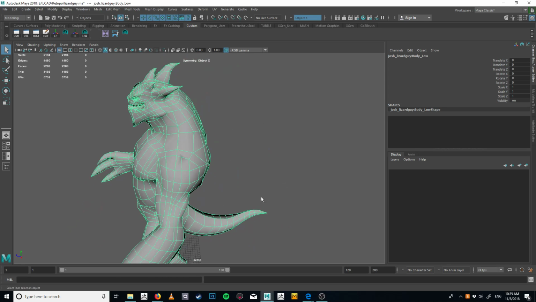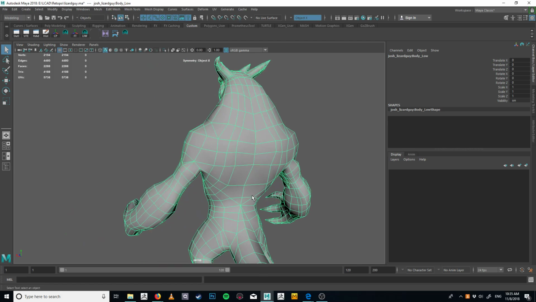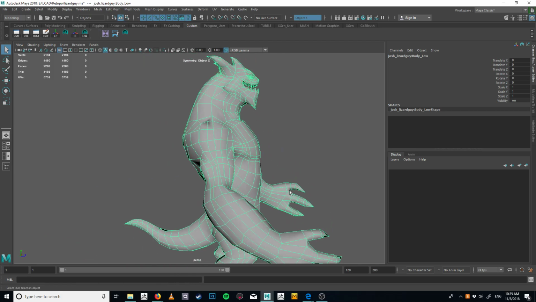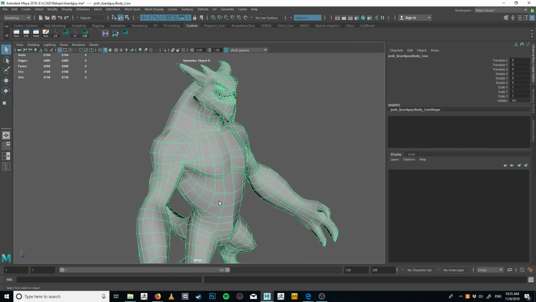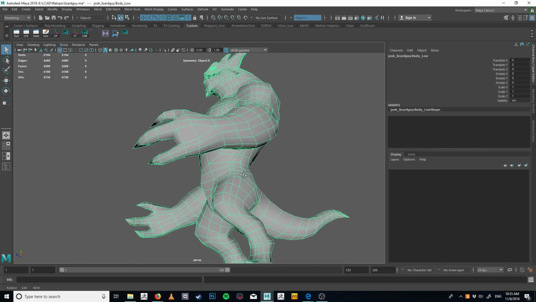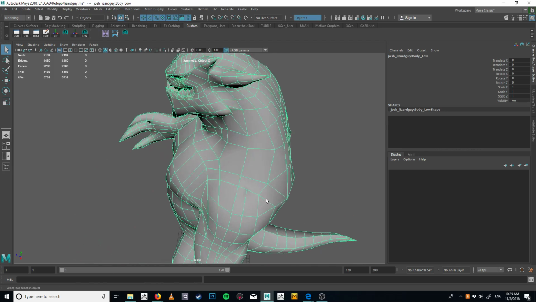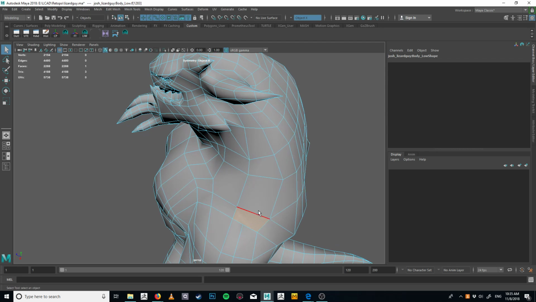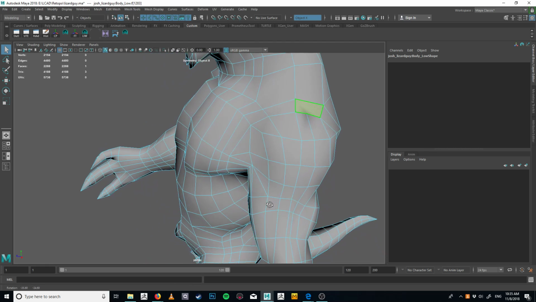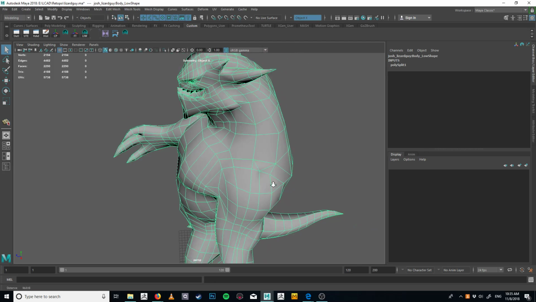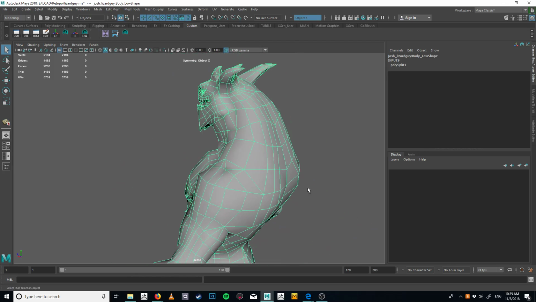Okay, so I'm going to just talk you through some of the topology problems I'm seeing, and then in a separate video I'll probably go through and fix some of it just so you can see what exactly I am thinking. First, the thing I'm noticing is you've got an n-gon here. So this n-gon, you've got more than four sides. At the very least, you're going to want to cap that somehow.